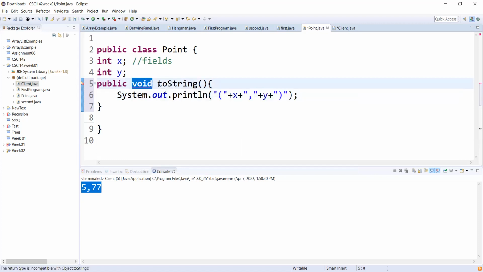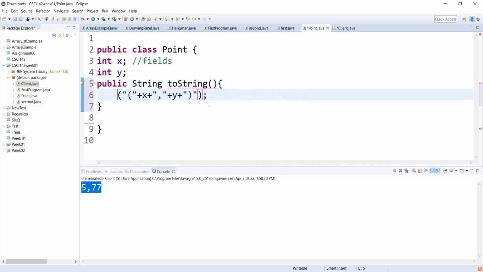Sorry, so we are using toString, so there is a particular way of writing it. The return type is String. So instead of System.out.println, we will say return and double quotation marks, because we are returning the string. We are missing one double quotation mark. Okay. Plus X, there is an extra concatenation, extra comma. Okay, all set.